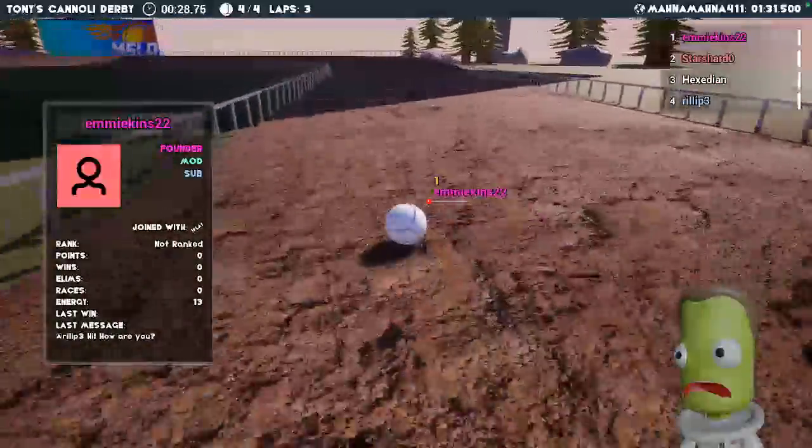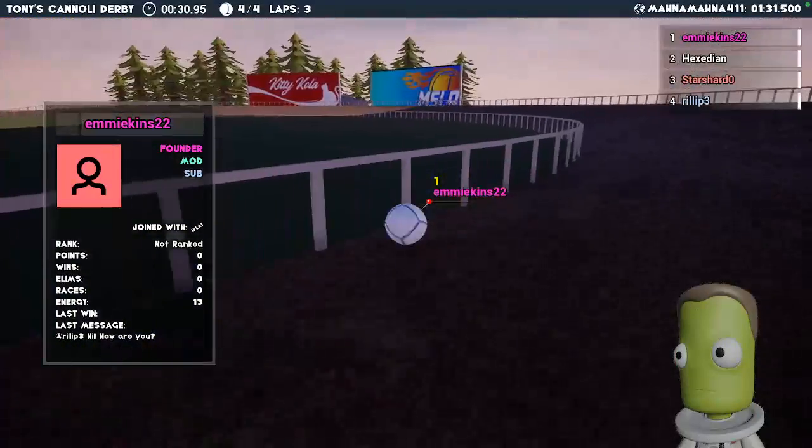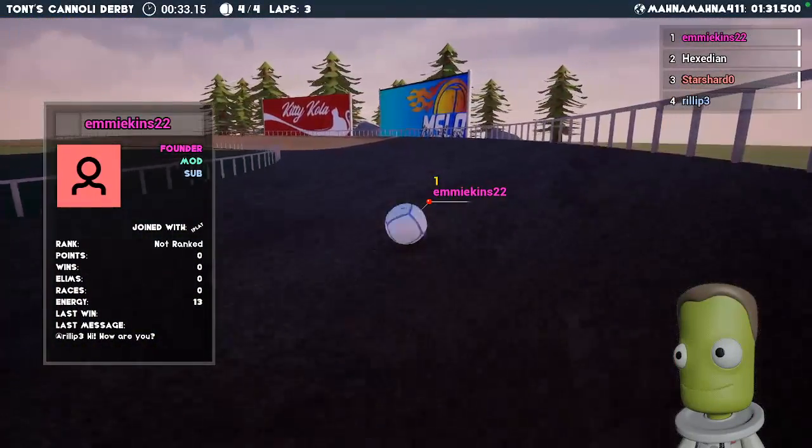Rilip got an I voted sticker? Ooh. Wait, are there elections right now?